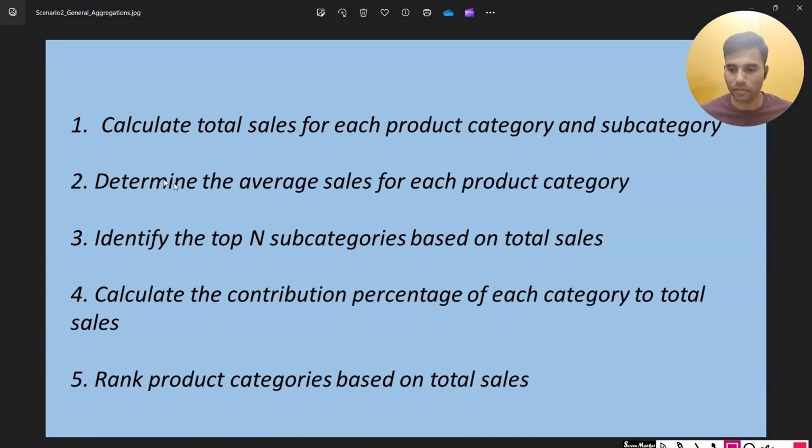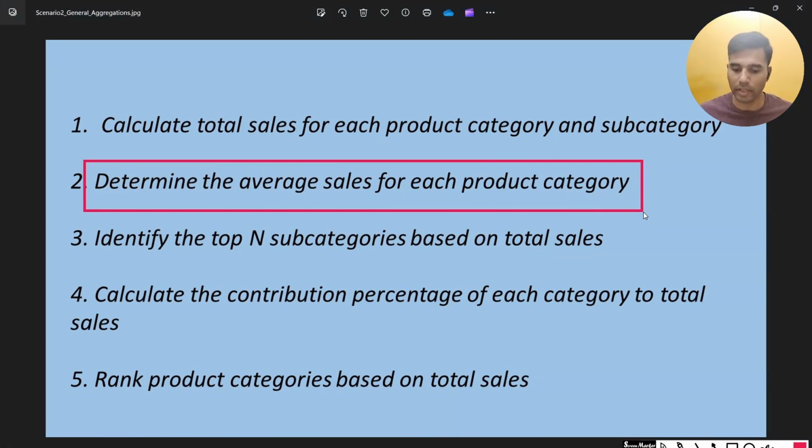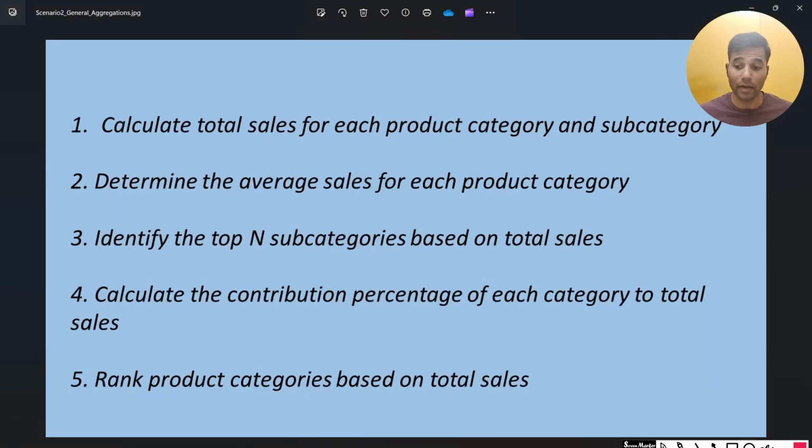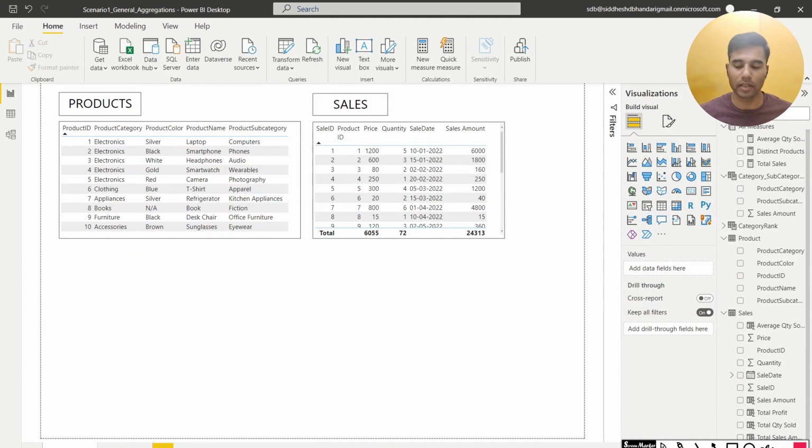Now what we want to do is determine the average sales for each product category. So how do we calculate average sales? The basic math behind average is to take the total and take the number of occurrences. So we already have the total, which is 24,313. Now, if I want the average for each product category, it means I need the count of individual product categories. In this case, we have electronics, clothing, appliances, books, furniture, and accessories. So we have in all six unique product categories.